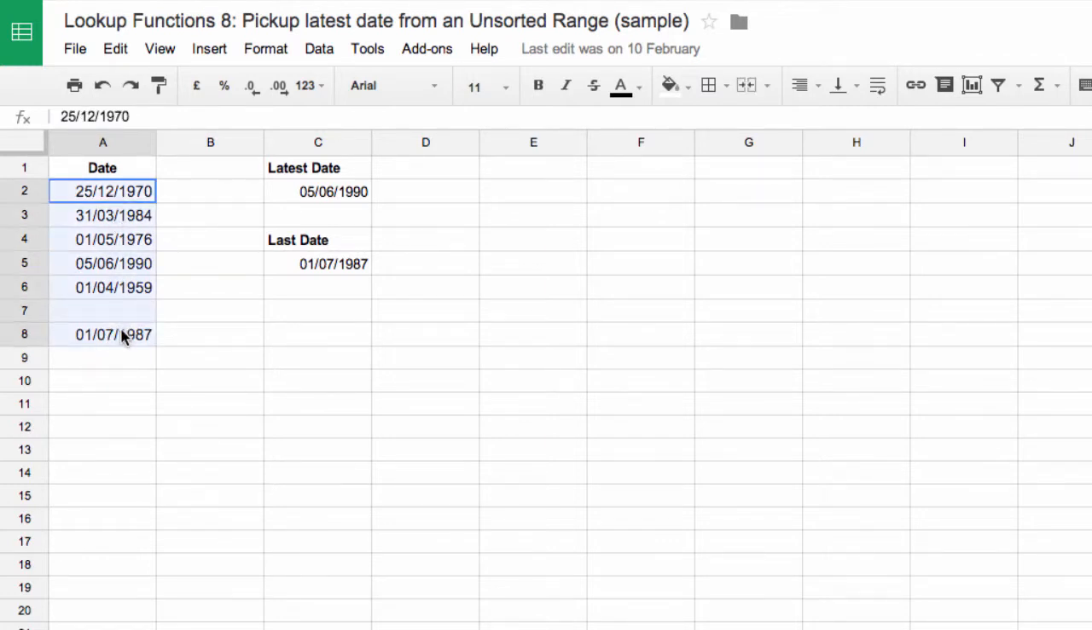If we want to get the latest date, it's a relatively straightforward formula using the max function, so it's equals max and the full range A2 colon A, which is from A2 downwards, so it will return the latest date, 5th of the 6th, 1990. The equals min would return the earliest date in this list.